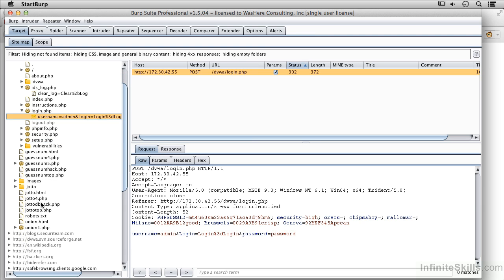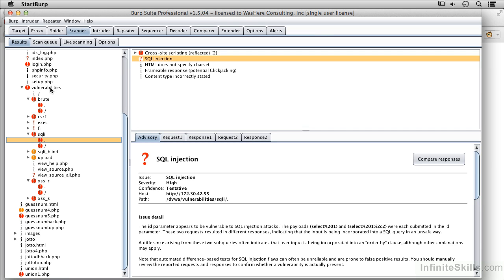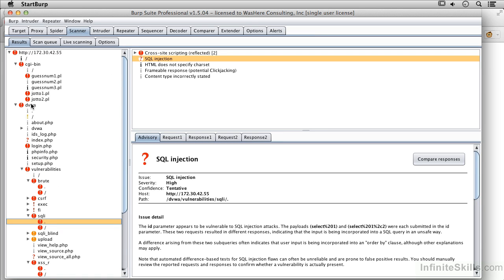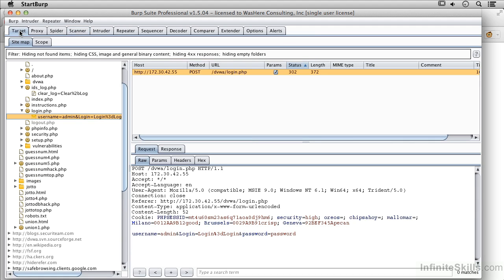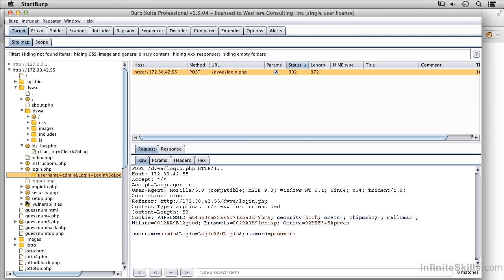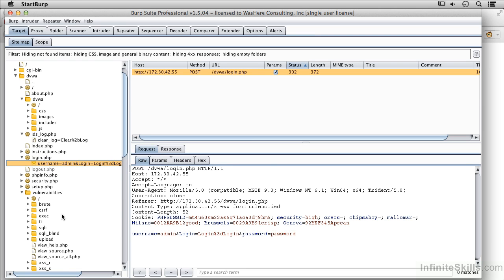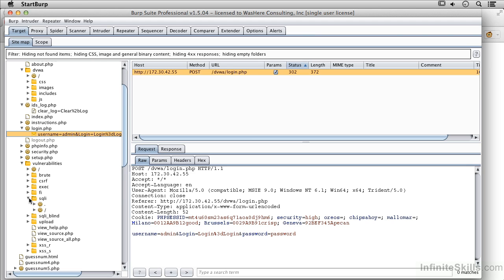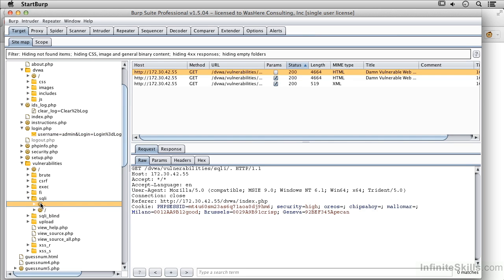The first thing I want to do is I need to find a page that is potentially vulnerable to SQL injection. And we've actually got a couple here. If I go into DVWA and then I go to SQL, it looks like if I just do that page there, I may be vulnerable to SQL injection on that page. Let's go into DVWA. And I'm going to go into vulnerabilities here. And then I'm going to open up SQL.